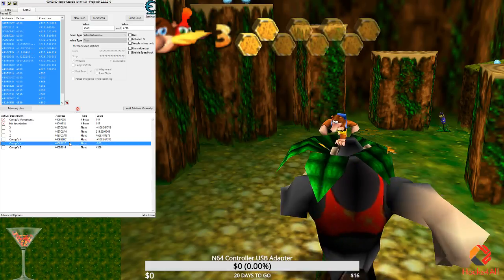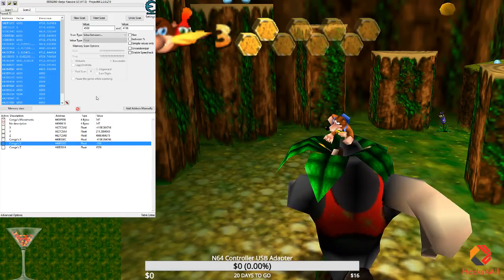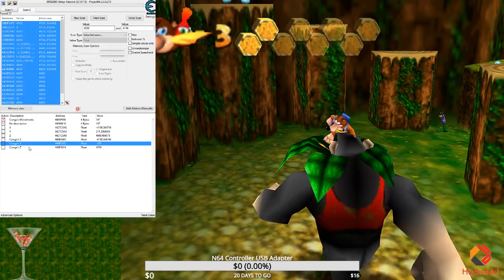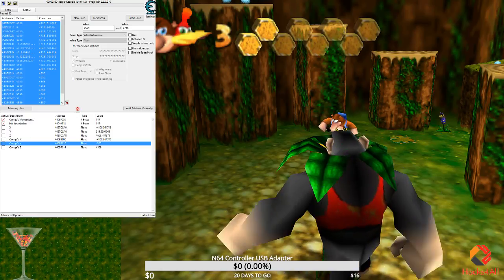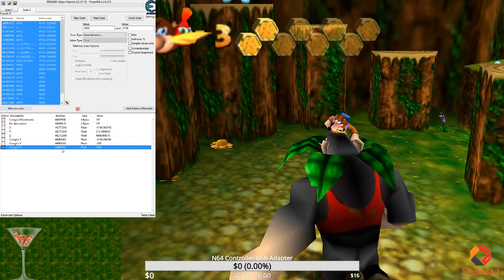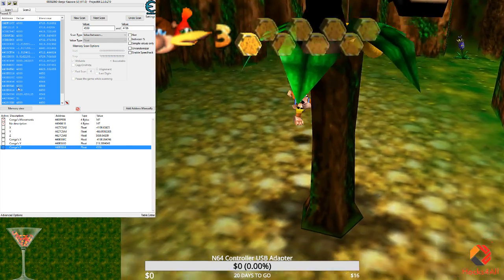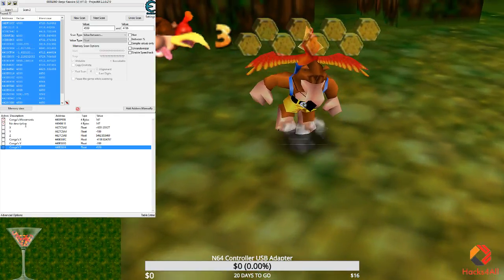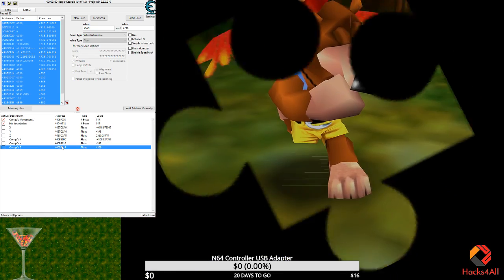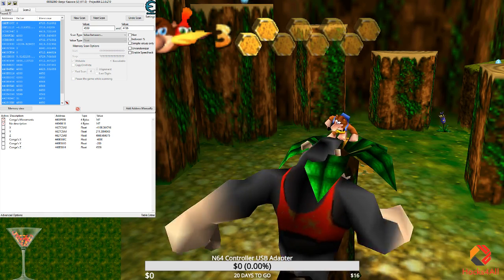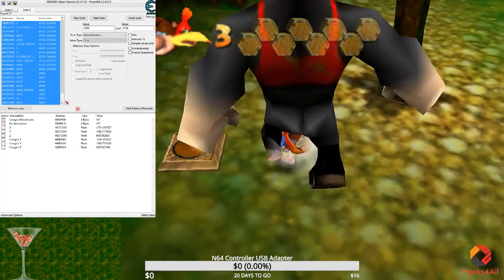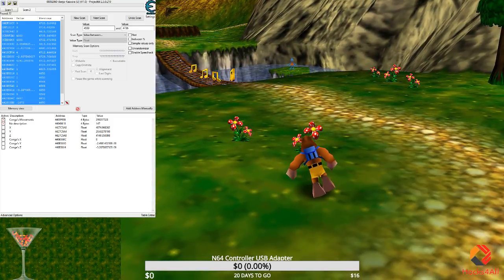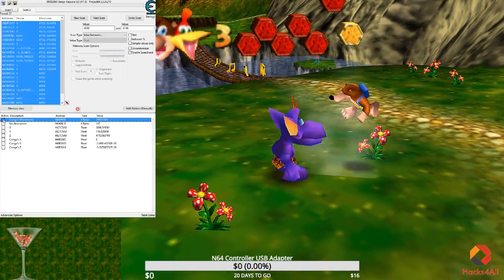Alright, so that worked. Let's try it with this one. Banjo's Y. It's gonna be H. We're gonna set the value to Y. And this one, ouch, ouch. Banjo might die here. H is gonna set the value to Banjo Z. So we actually have Conga following us here. So let's go over there.